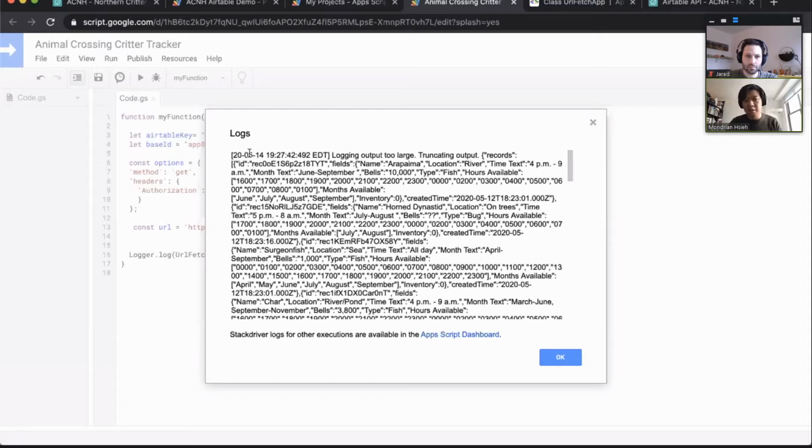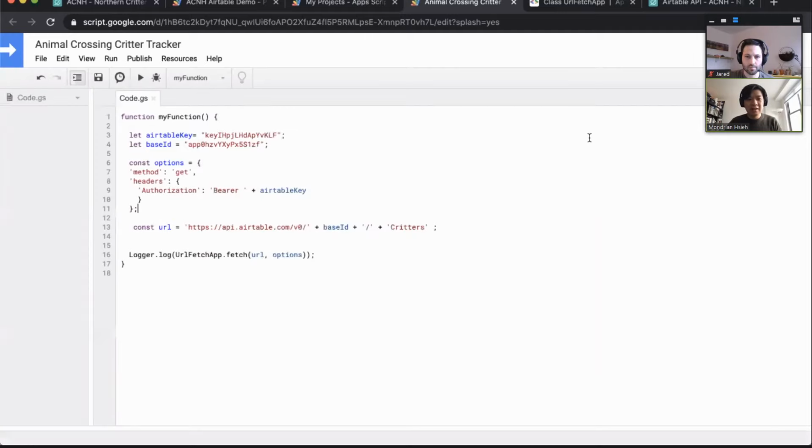Sadly, a part of that is that logs take a little bit longer to load, not necessarily that the function took longer, but the log itself did. We got our log and we are successful. You can immediately see our Airtable API documentation in here. You can see my arapaima fish in the river. I can get it between 4 and 9, and I can't get it now because it's not June yet. This is gold. That is the data we're looking for.